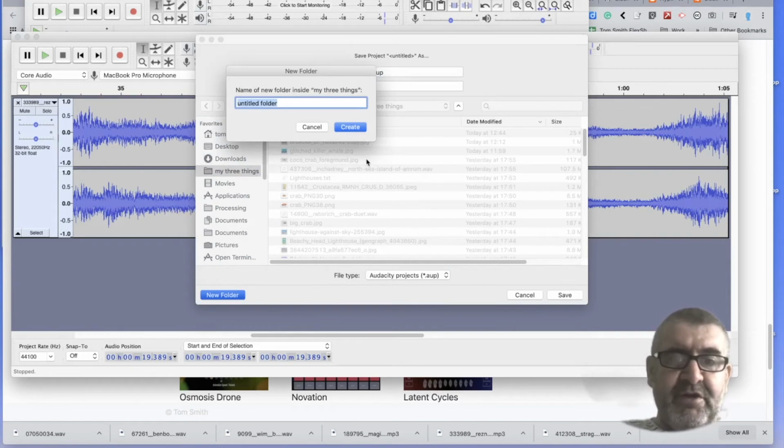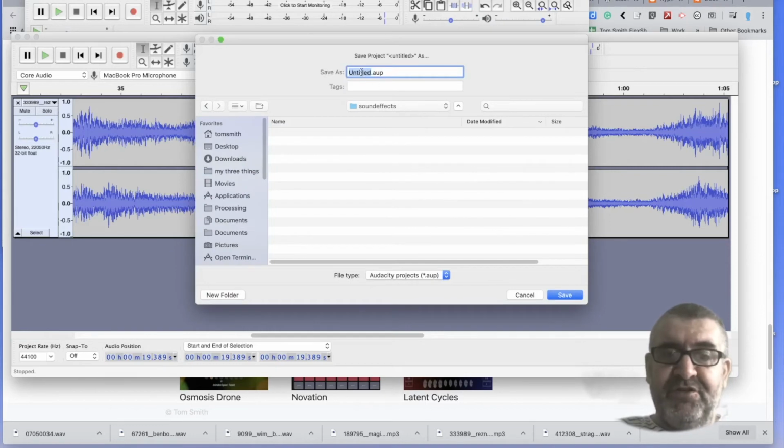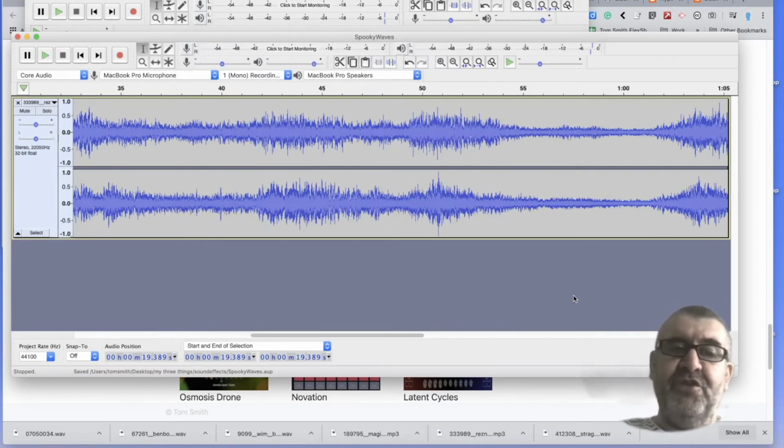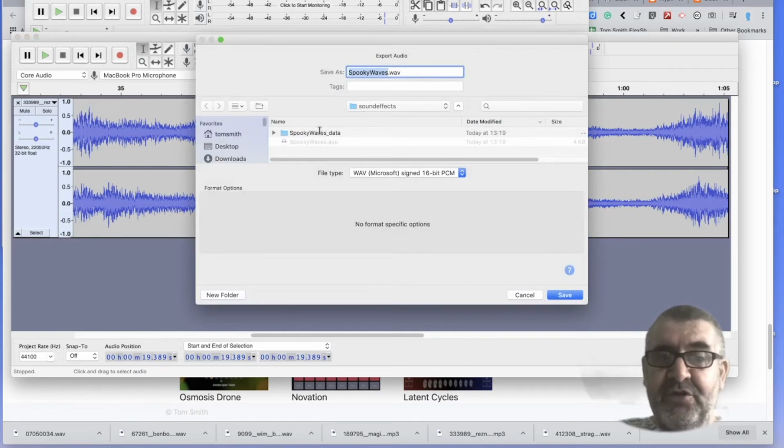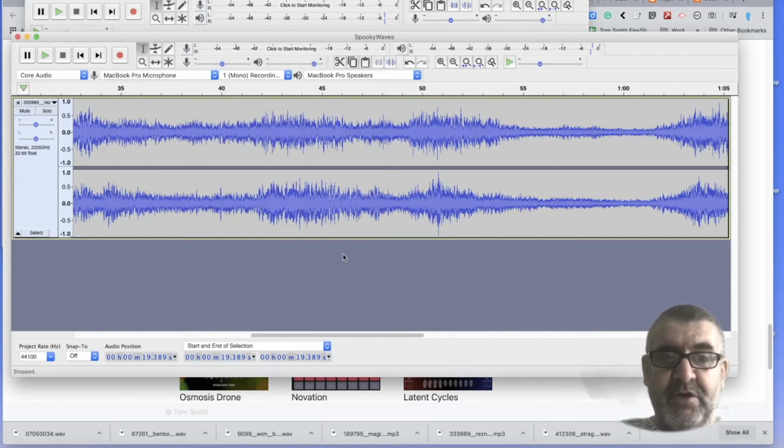Make a new folder for it called Sound Effects, and I'm going to call this Spooky Waves, and this is an Audacity project. So that's a file I can come back to and continue working on. But for working with other programs, I need to create an exported file, and typically I would do this in a WAV or MP3. So you can see there's the project file and the spookywaves.wav. Okay, so that's a file with all that information in.